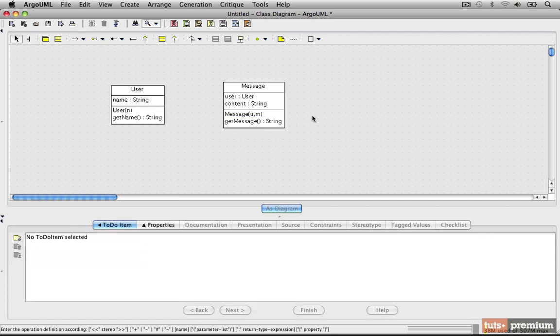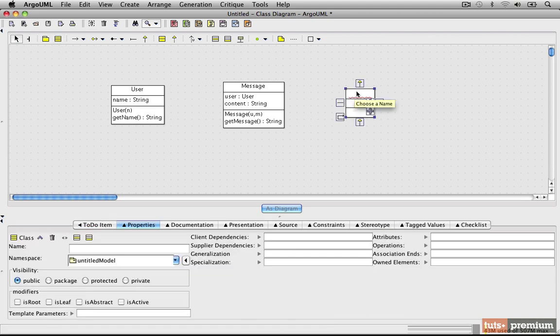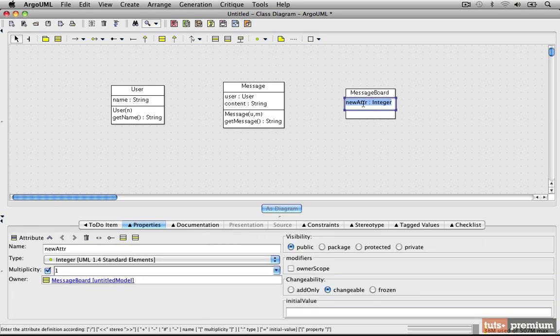Now let's do the same thing for the message board class. Let's create another class box here. We'll double click into the top of the box to give it a name. So this is the message board class. And this is going to need one instance variable or property. And this is going to hold all of the messages for the message board. So I'm going to give this a name of messages.